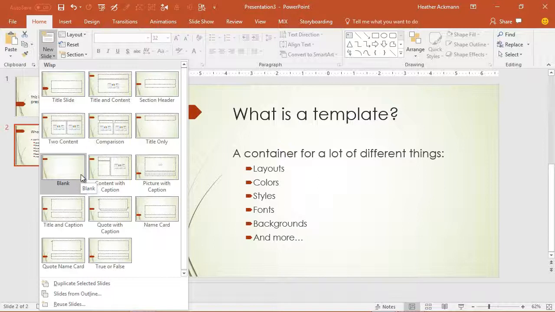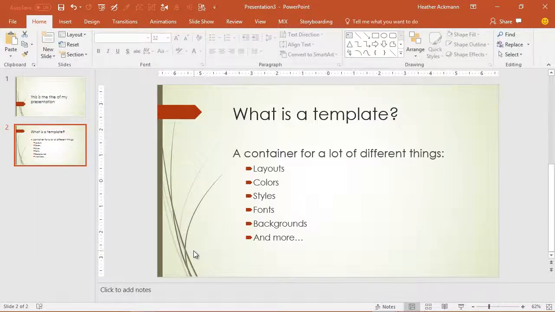Now, this particular template has a couple of new layouts, like there's a true-false layout, a name card, a quote name card. But most templates, you'll see these common ones: title and content, title slides, section header, title only, blank. Those are very common. But just know that you can create your own custom template layouts. Basically, you can create anything that you want to meet your needs, your audience, or whatever your company uses.